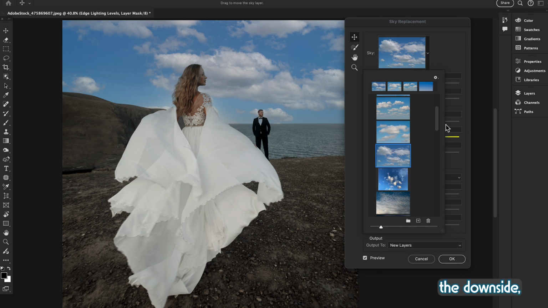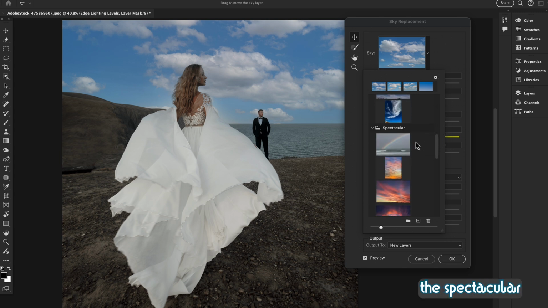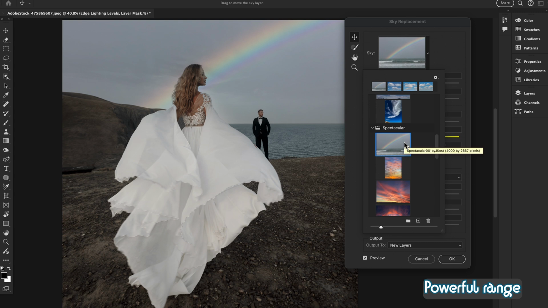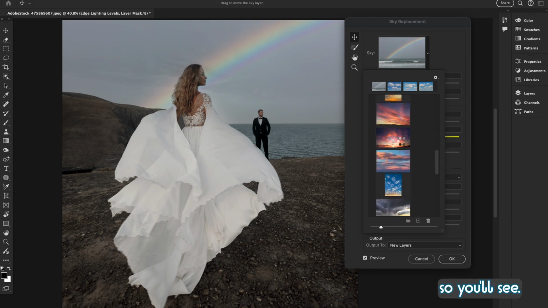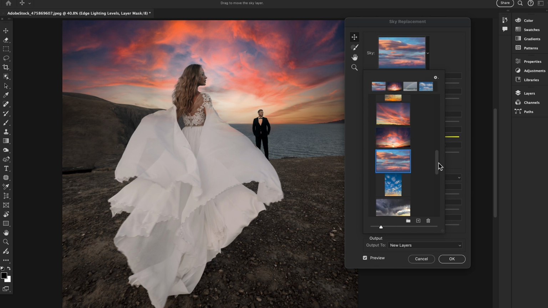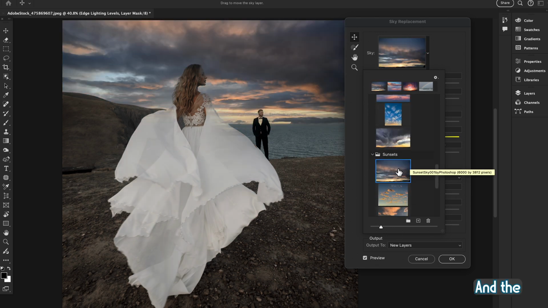And below, you'll see the spectacular category, which is a colorful range, from dramatic storm clouds and sunscapes to rainbows and a night sky. And the sunset preset features yellow, orange, pink, and red sunset hues.